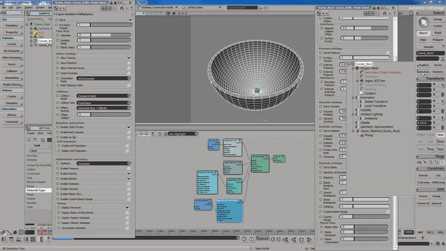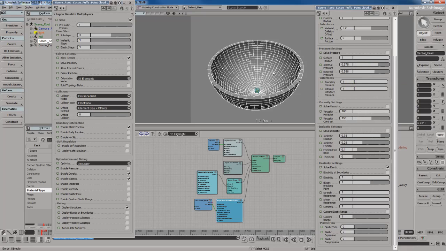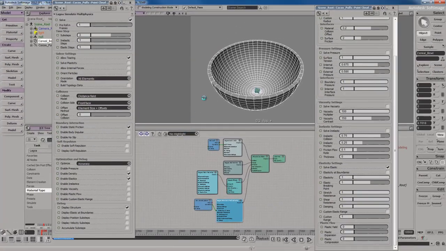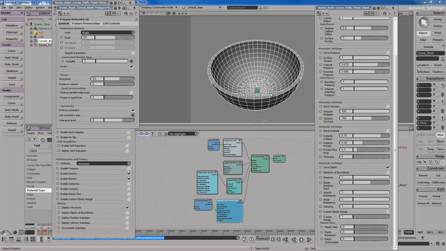It's going to leave the ice tree alone because it's underneath the animation construction stack. So I'm going to take the bowl here. I'm going to go to my model menu set, go to Modify Polymesh, go to Polygon Reduction. I'm going to reduce the polygons on this thing.